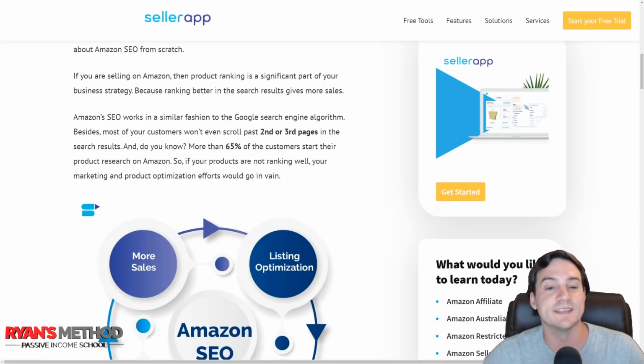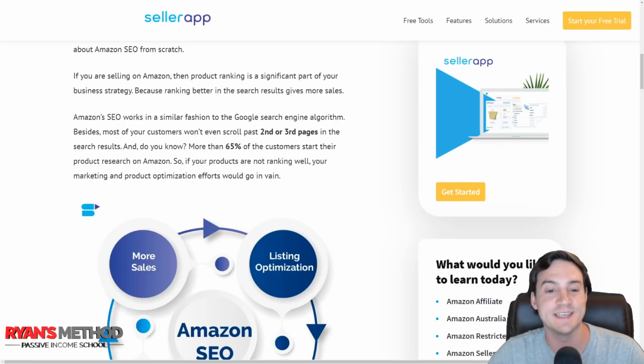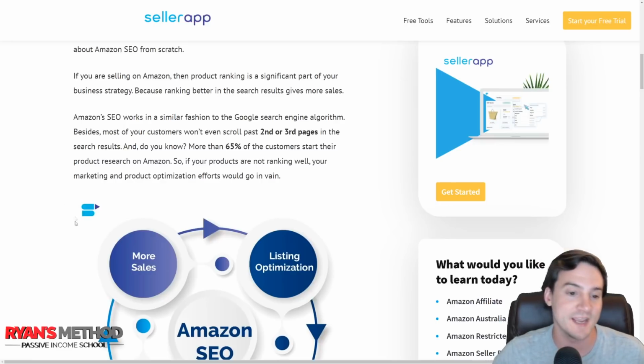Amazon's SEO works in a similar fashion to the Google search engine algorithm. Besides, most of your customers won't even scroll past the second or third pages in search results. Probably won't scroll past the first, honestly. And do you know more than 65% of customers start their product research on Amazon? 65%. You cannot look past Amazon. You need to be on Amazon. So if your products are not ranking well, your marketing and product optimization efforts would go in vain.